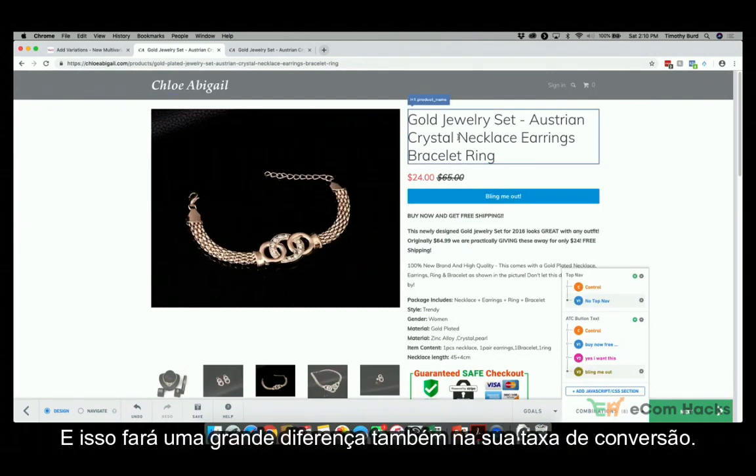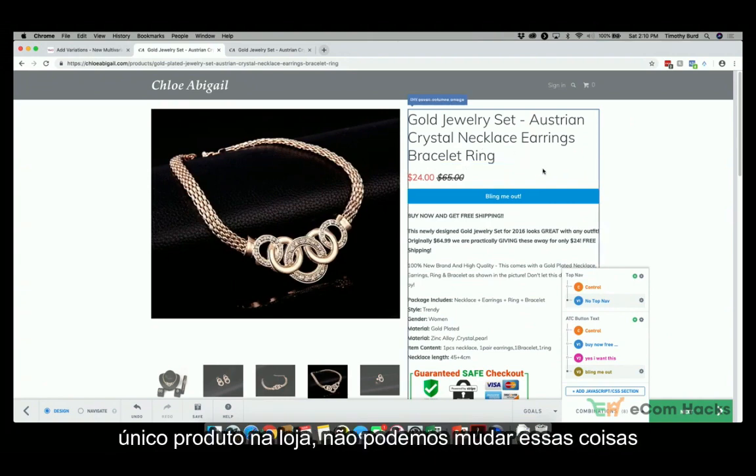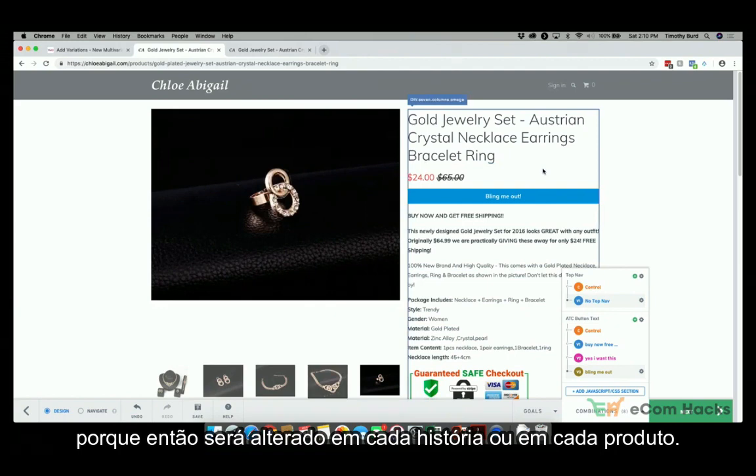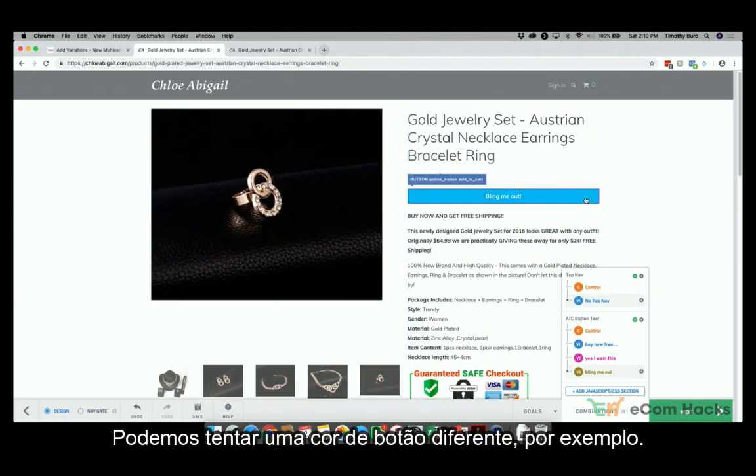And that's going to make a big difference also for your conversion rate. But again, since this one is going to run on every single product in the store, we can't change that stuff, because then it'll be changed across every product. So we can change those. We can try a different button color, for example.